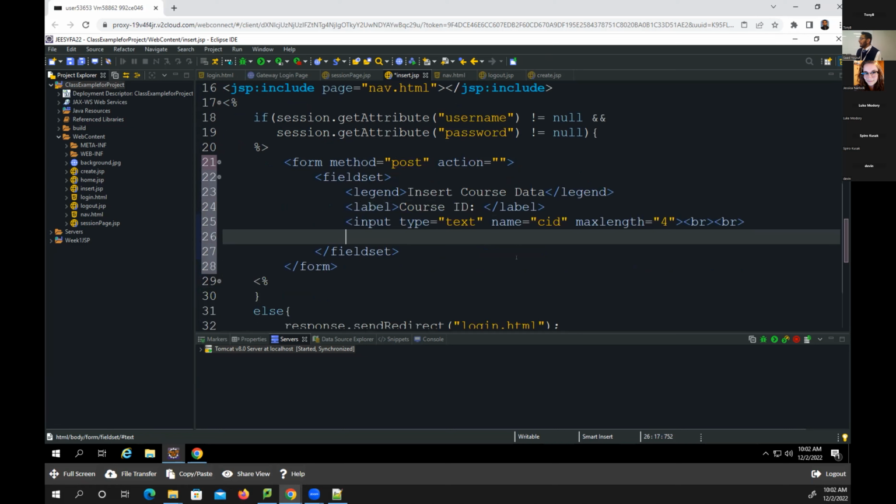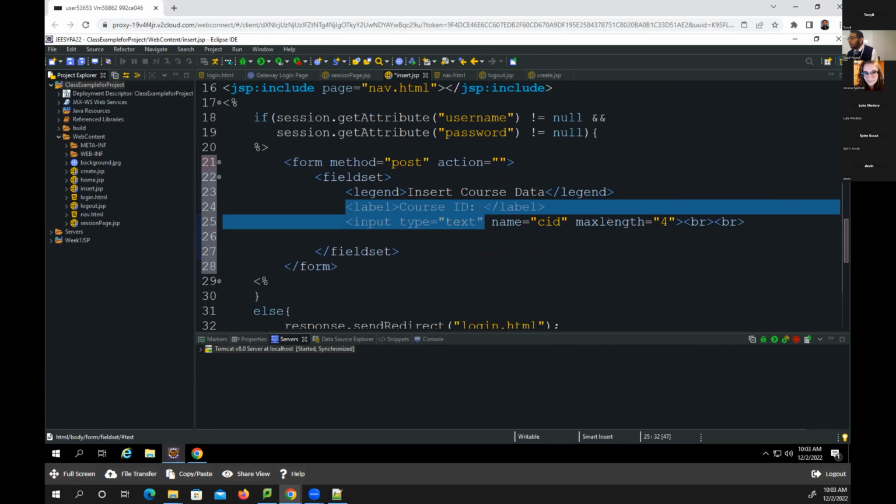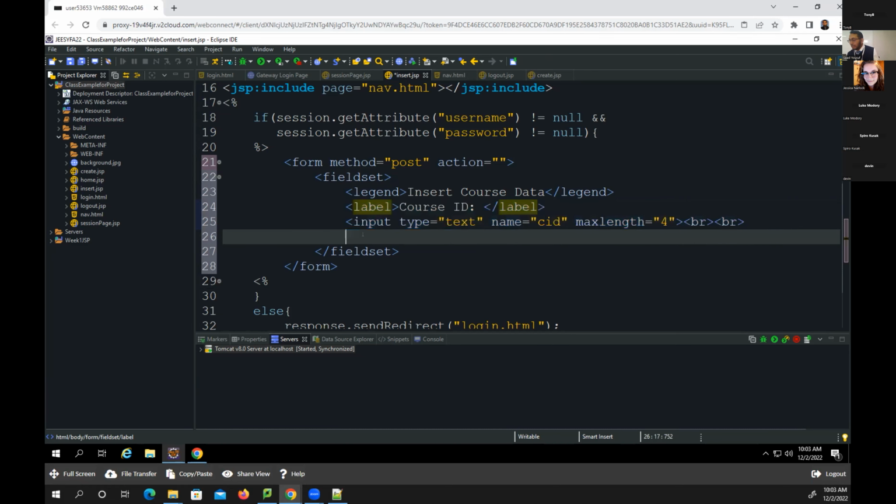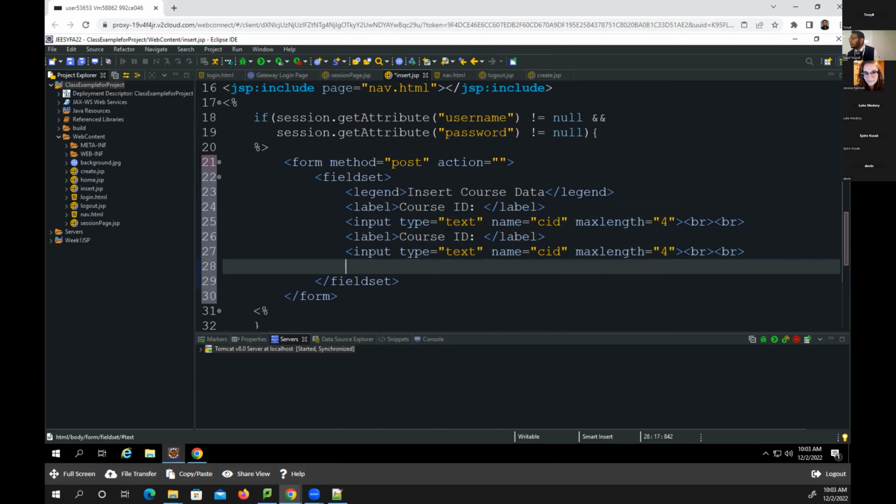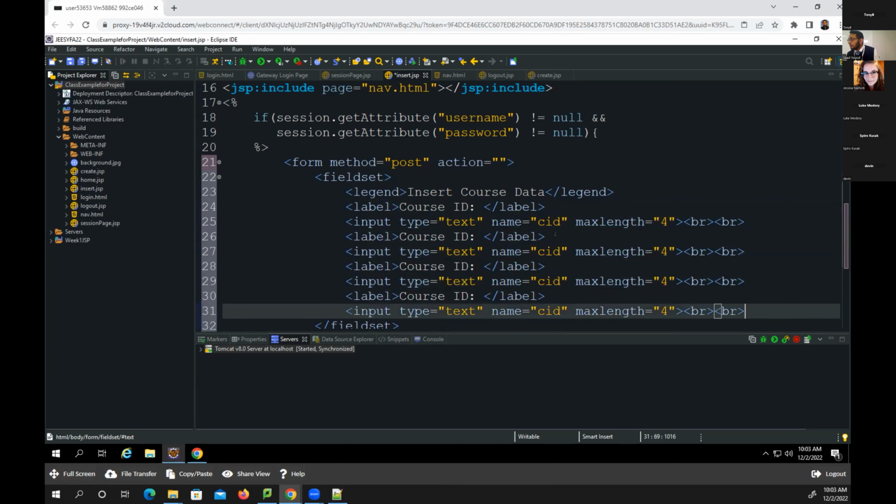How many fields do I have in my table? I think you have four, right? So I will have 4 input boxes, 1 for each field. So I need 1 for course ID, 1 for course name, 1 for credits, and 1 for description. Then I'll make changes accordingly. So please, when you're copy pasting, make sure that you are making the changes.